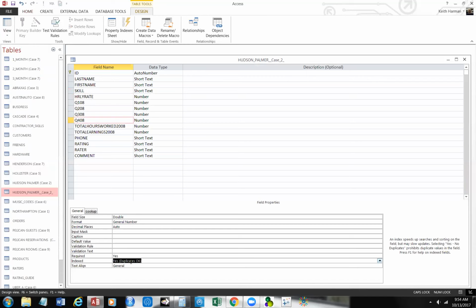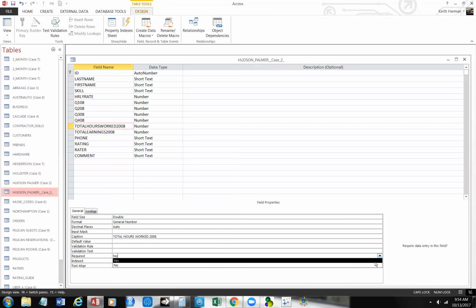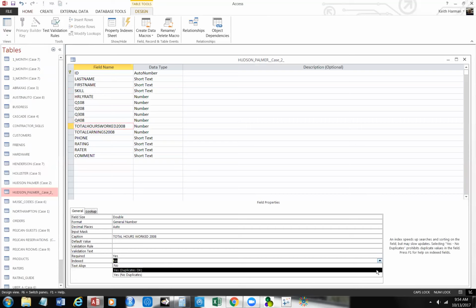And is it required? Yes. And is it possible two people work the same number of hours in the fourth quarter of 2008? Yeah, for sure. Hey, so Dr. Hartman, we're going to give an end here to this next one. Are we going to do this? Yeah, I'm a requirement. Yes, it's required. Indexed, yes, and duplicates are okay because you could have two people who work the same number of total hours.